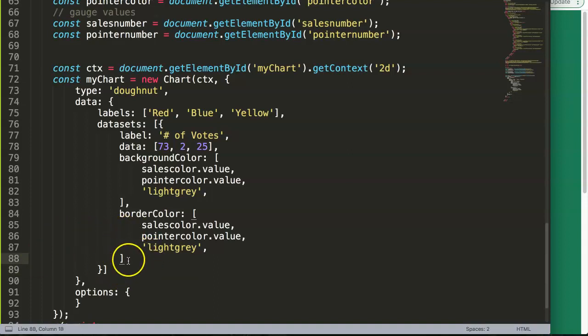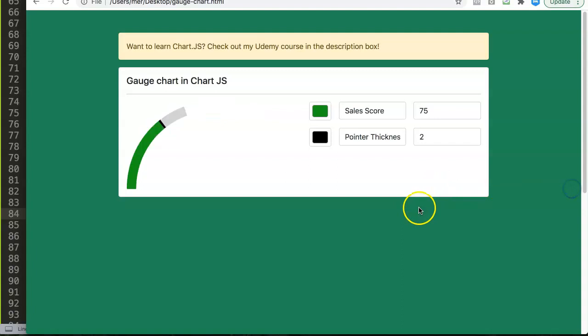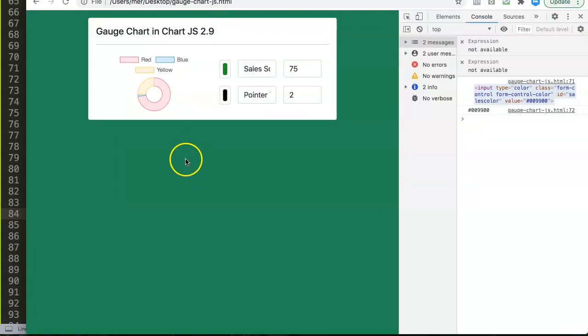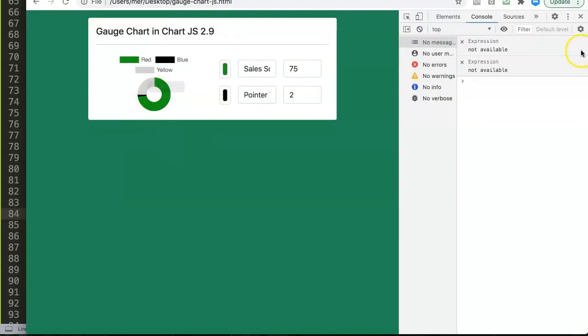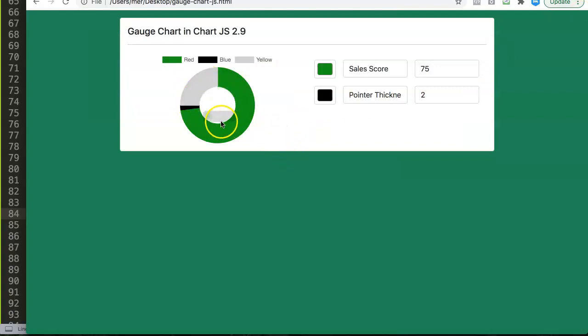We can remove this additional comma here. This is redundant. Save this. Let's go here and refresh. And now you can see it starts to look better. We're not done yet, of course, but it starts to look better. So this is 73, this is 2, and this is 25, which is okay, but we still need to put in the values.